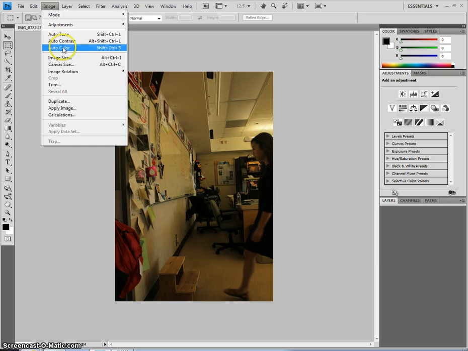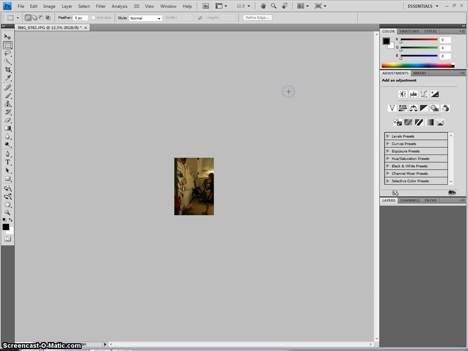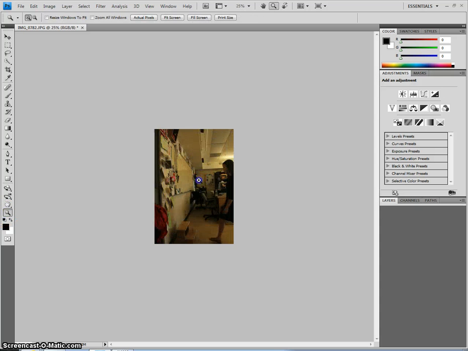So go to Image and then Image Size, and like 48 inches, that's huge. So we want to turn that down to say like 12, somewhere around there. Okay, 12 by 18, 18 by 12, something like that, depending what your orientation is. And then hit OK. And it's going to look small, but don't worry, we can always zoom in a little bit.